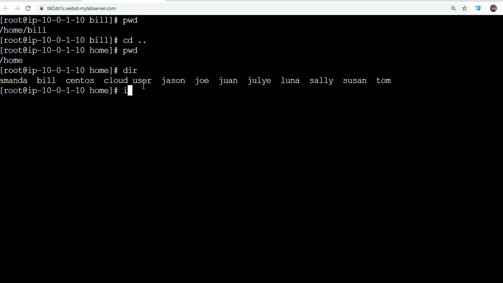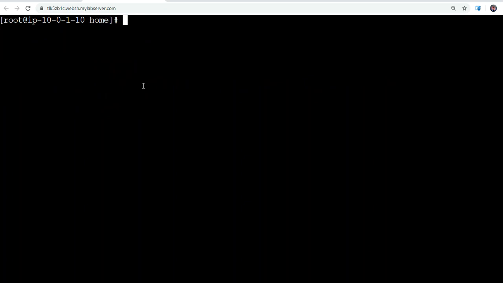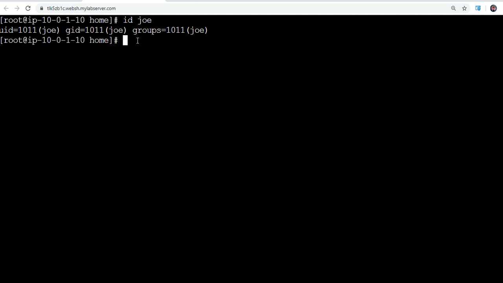All right, if you want to check if a user exists, let's clear. You could just do an id against it. It'll show you what groups they belong in and if they exist. If I did id capital J, Joe, it'll say no such user, so it is case sensitive.